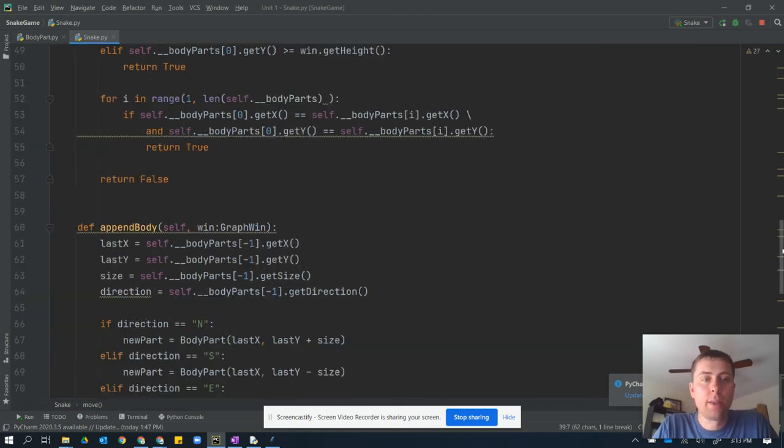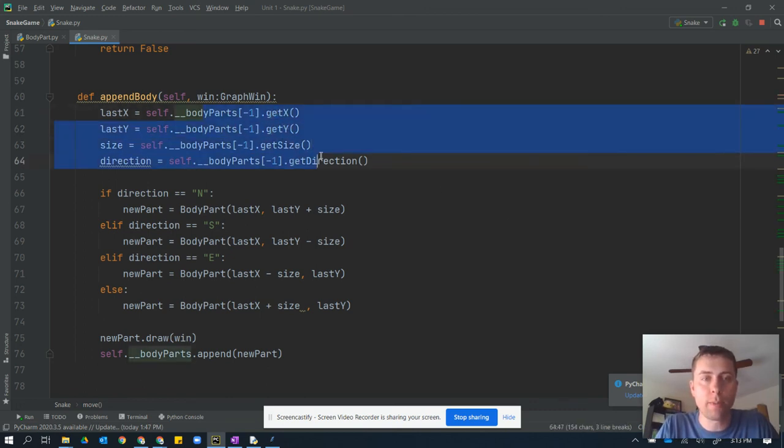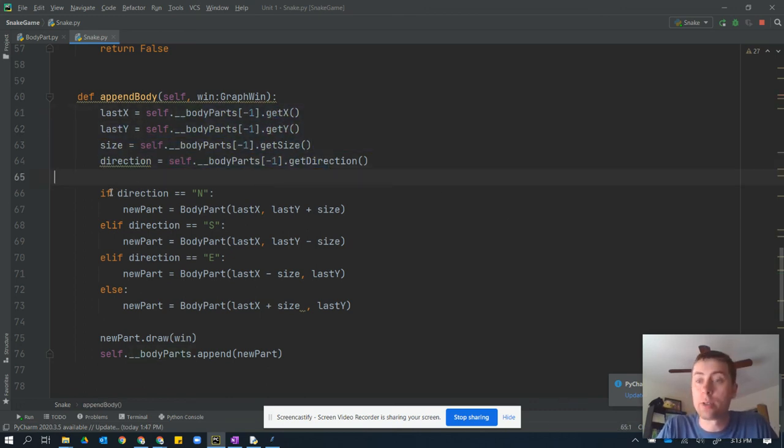And now that you're back, the last method was the append body part method, or the append body method. That allowed us to build a new part and put it in the right position based upon the last part that's currently in the snake, so the last item in the tail. So that's why we found out where all the last pieces were in the body part list. And then based upon the direction that it was heading, we put it in the correct location. So go ahead, pause the video here and get this copied in as well. All right.